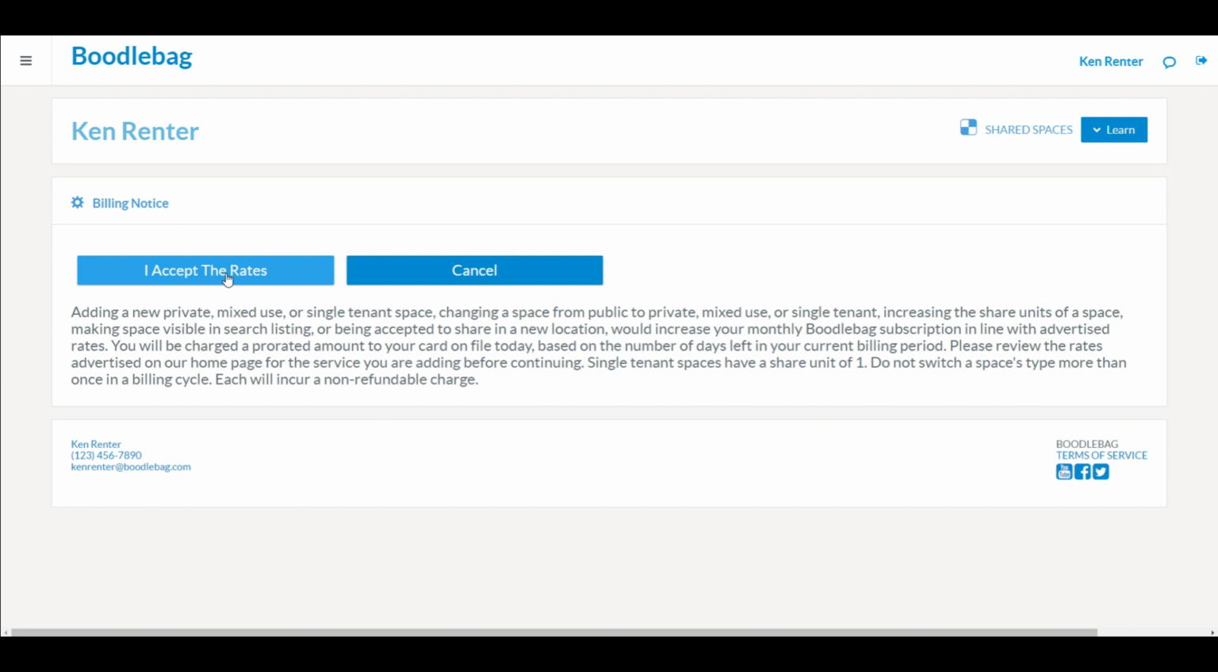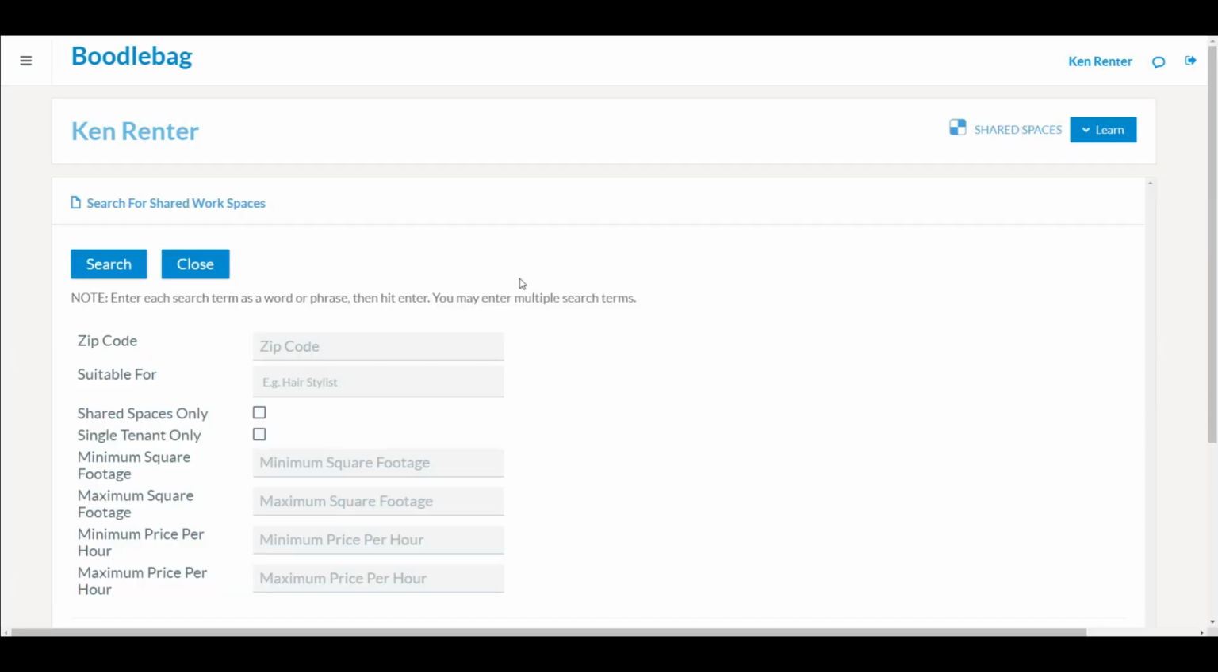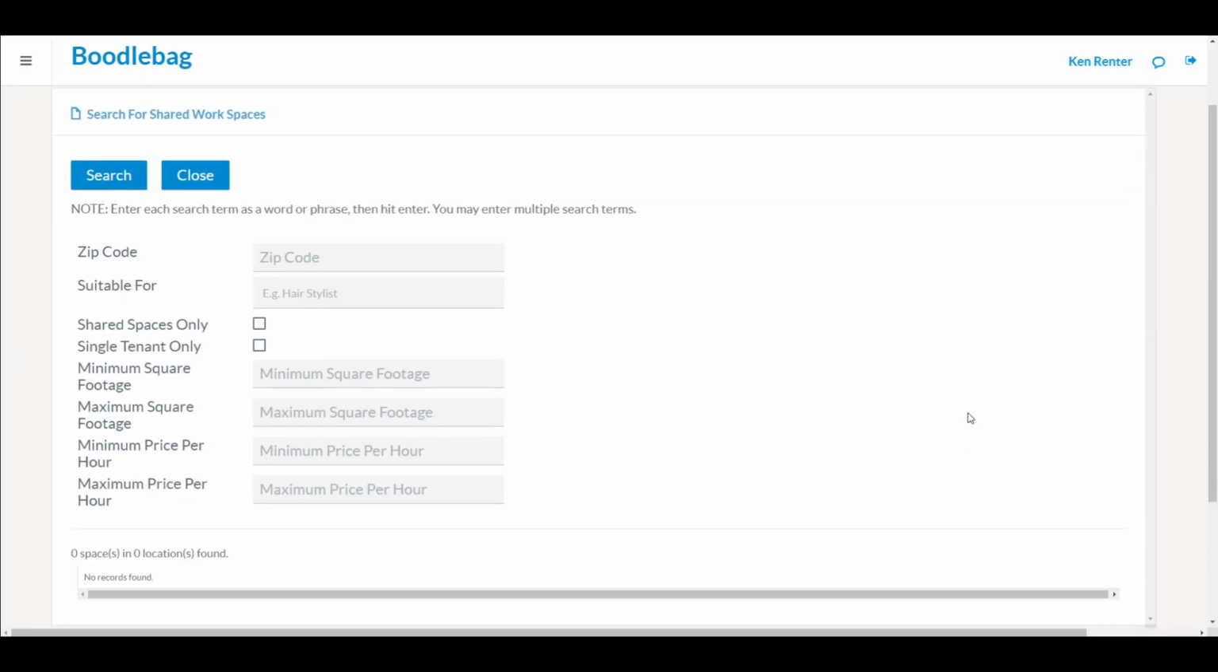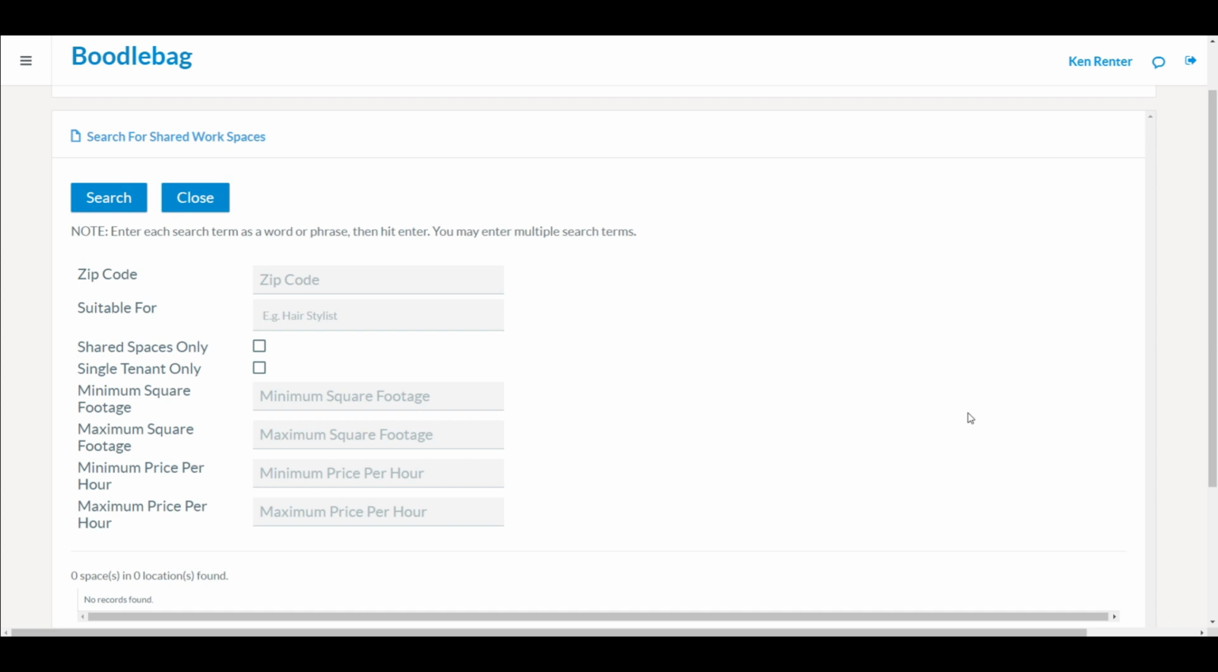So here I'm going to say we accept the rates, and we now go into a very similar screen as we saw earlier on, where you can then do searches. But notice how we have a few more things that we can search based on: square footage, the minimum or maximum, price range too. You can search on that in addition to single tenant and shared spaces as search criteria.